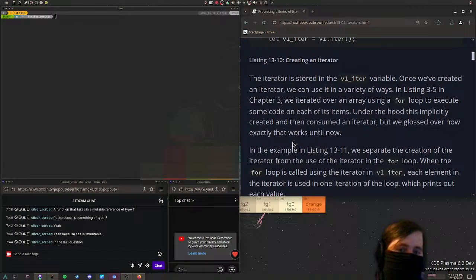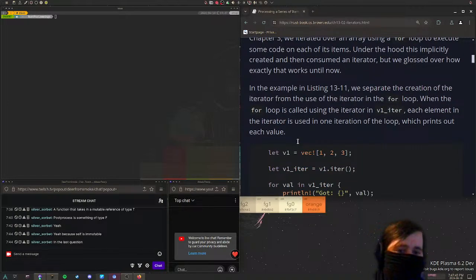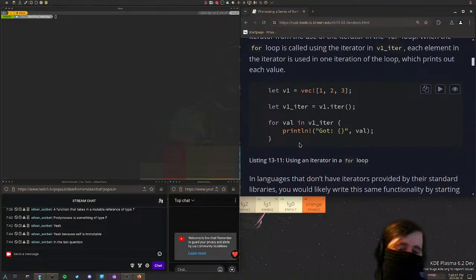Once we've created an iterator, we can use it in a variety of ways. In listing 3-5 in chapter 3, we iterated over an array using a for loop to execute some code on each of its items. Under the hood, this implicitly creates and then consumes an iterator. But we glossed over how exactly that works until now. In the example in listing 13-11, we separate the creation of the iterator from the use of the iterator in the for loop. When the for loop is called using the iterator in v1_iter, each element in the iterator is used in one iteration of the loop, which prints out each value.